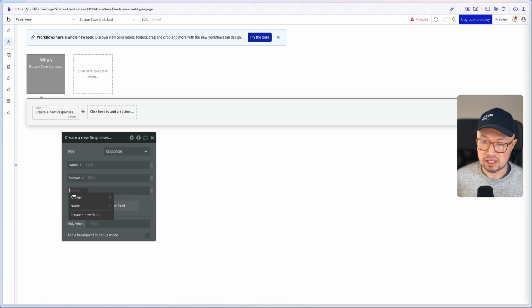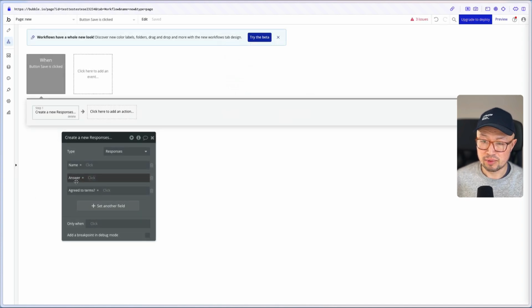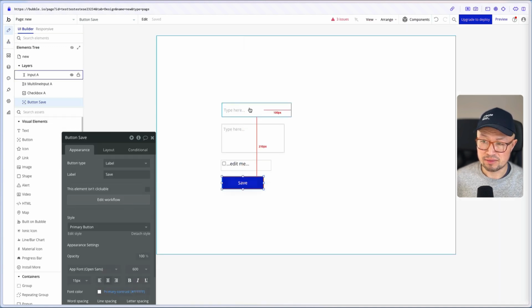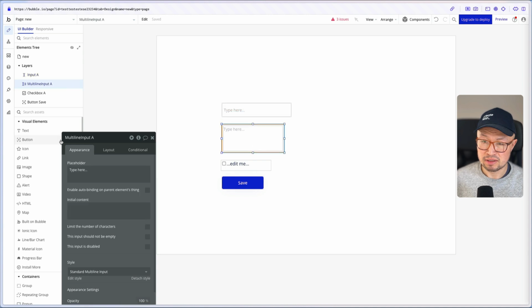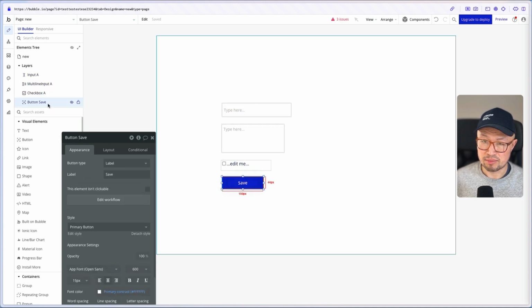And then we can have one that is agreed to terms, and that can be a yes/no field because we've got a checkbox. And then all we have to do is link up where these fields are going to get their information from. So we know we have 3 inputs here. We've got input A, multi-line input A, and then we've got checkbox A, and then we've got the button save.